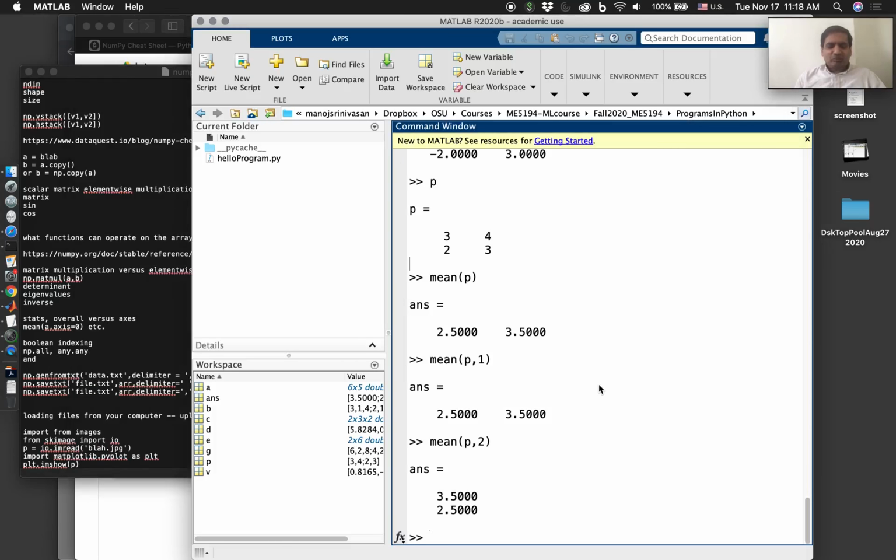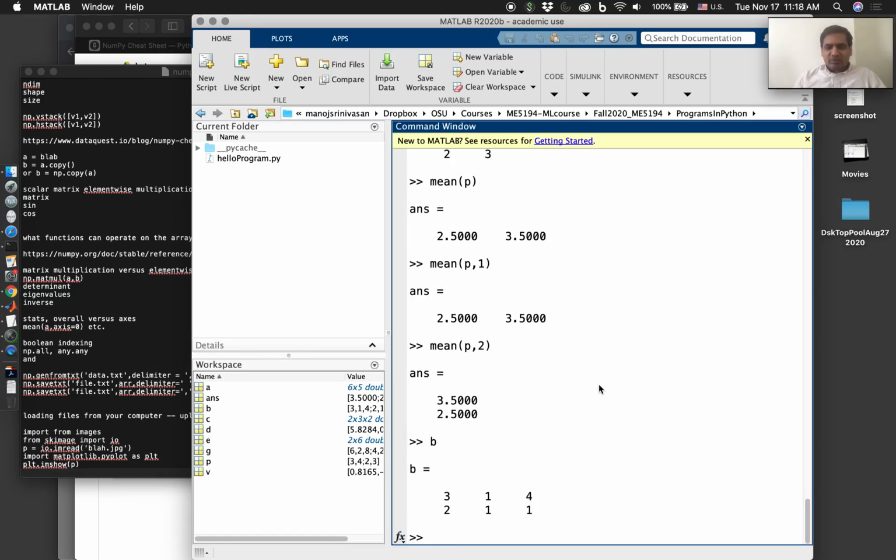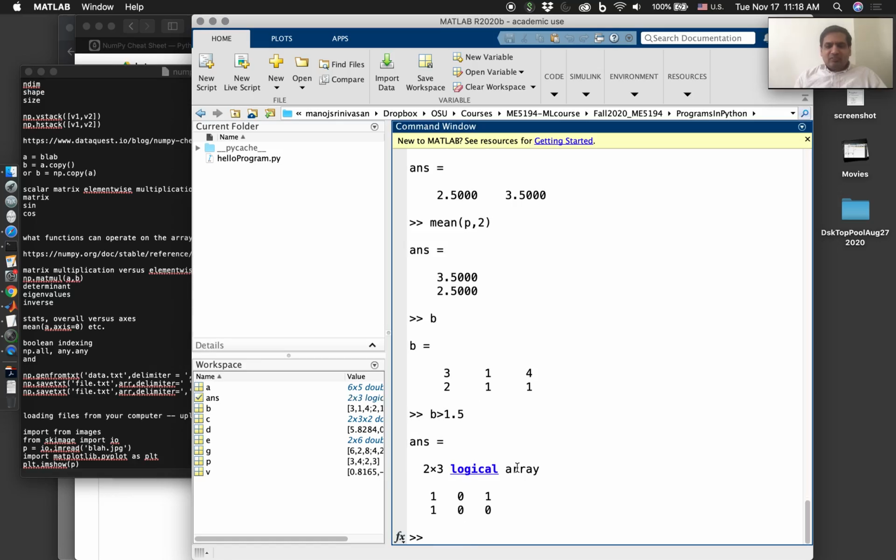So what does Boolean mean? It means basically logical operations. So if you have b, and then if you go b of b greater than 1.5, it'll give you a logical array where 1 means true, 0 means false in MATLAB, and when 3 is greater than 1.5, of course, it gives you a 1. 1 is not greater than 1.5, it gives you a 0, that's false.